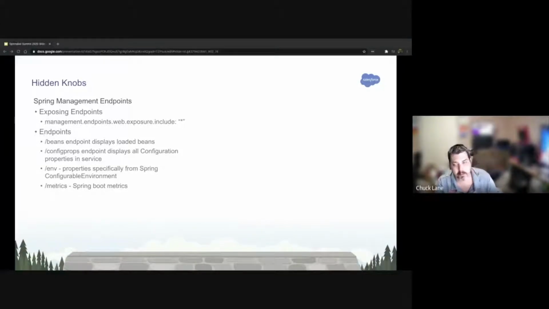So a few of the endpoints that we found to be very useful, both in troubleshooting as well as development, are the /beans endpoint that will help explain exactly what beans are loaded by a particular service.